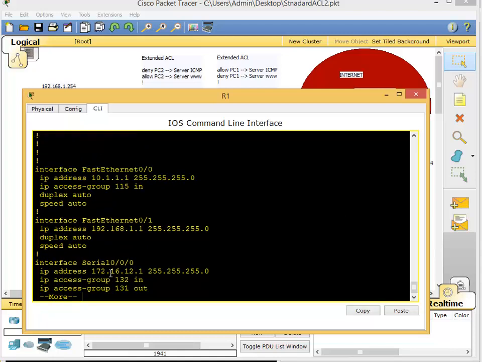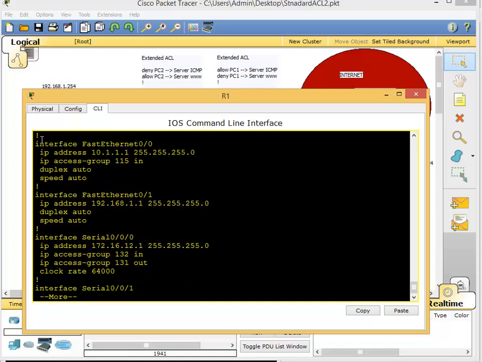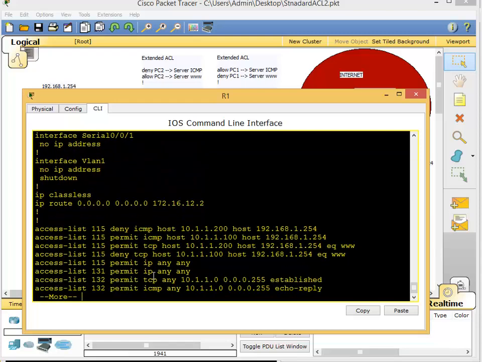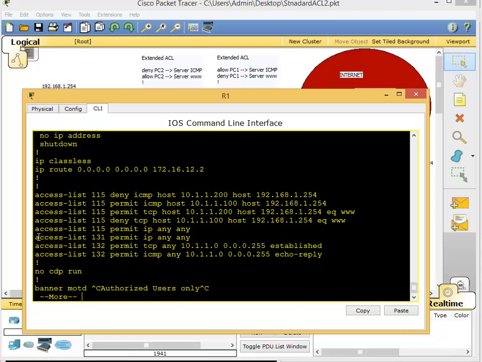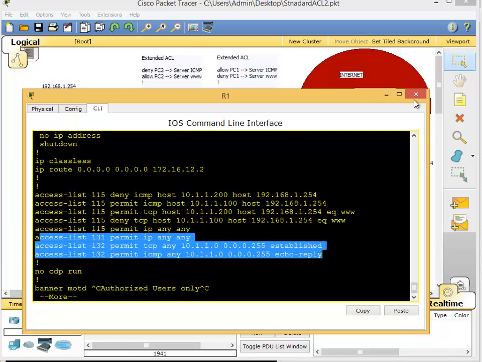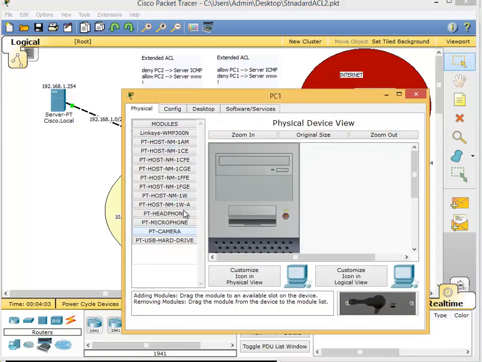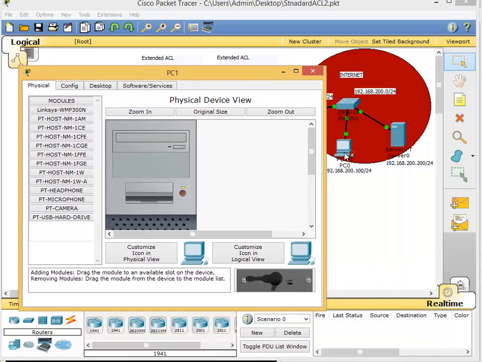Okay, that's from before that access list. Okay, so we have 132, 131. These are the statements that we are interested in. Okay, so if the traffic starts from here, it should be fine to go there and come back. So go to PC1, and I'm going to try and ping that PC there.